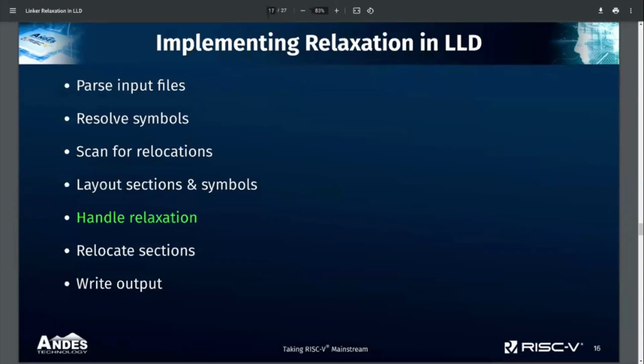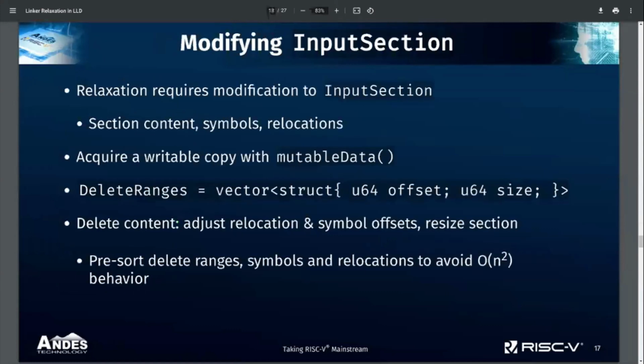So to add relaxation support in LLD, it needs to work on temporarily assigned symbol addresses. So it seems most natural to add the relaxation pass after sections have been laid out, but before the section contents are relocated. So we add the relaxation pass here. And the first problem we encounter when adding relaxation support to LLD is that obviously it needs to modify the input sections, including the section content and the symbols and the relocations. So we have to add some infrastructure to support these operations.